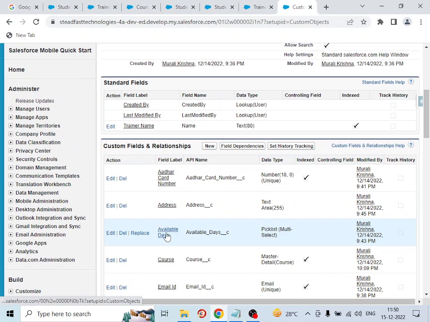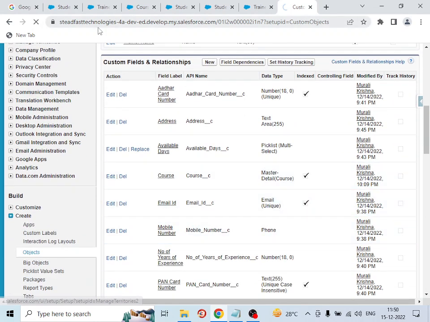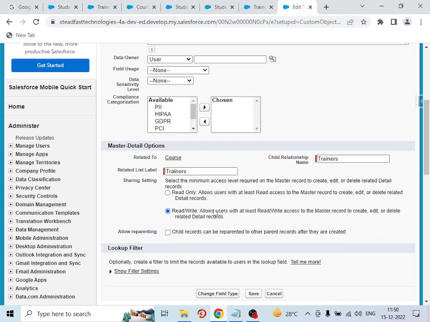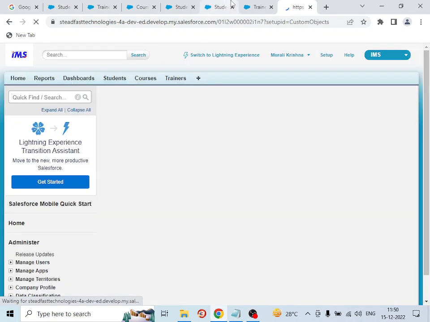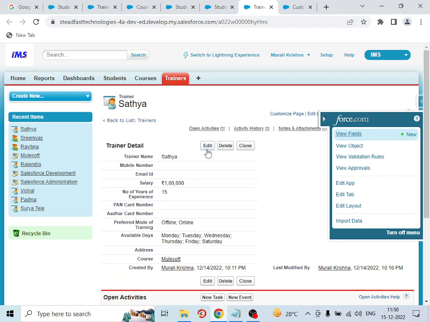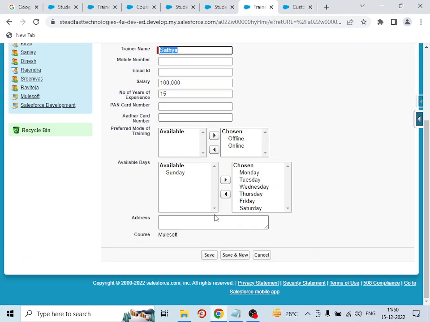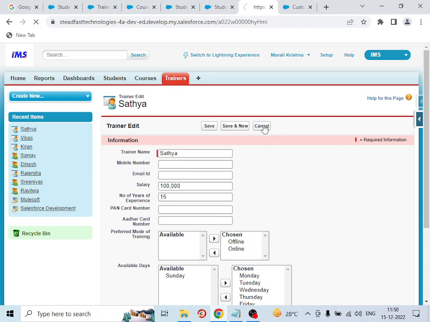So let us disable it and see what will happen. We have enabled it. Now I'll disable it. Disable it and see whether we can change the course for a trainer. Now Satya is there. He wants to move from MuleSoft to another course.